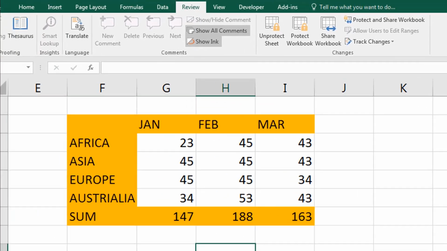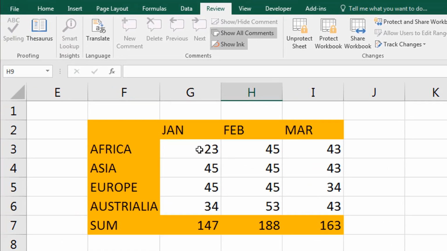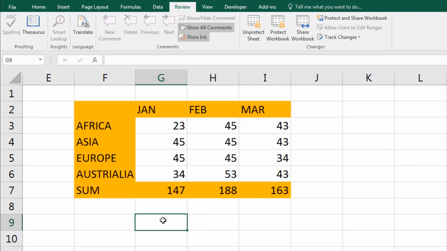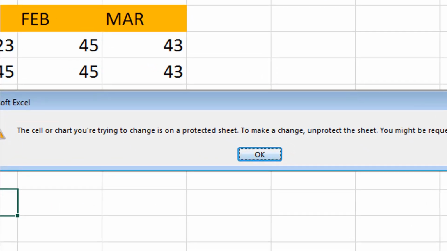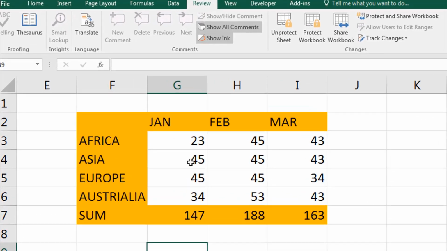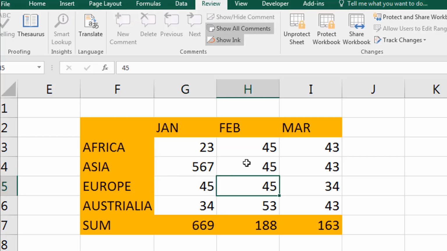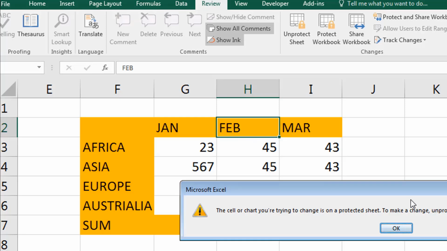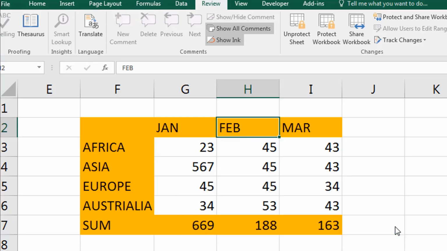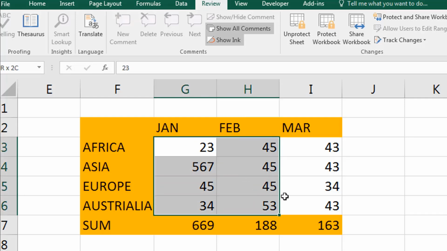Okay, then I click OK. So from now onwards, I cannot make any changes except here. Let's try it. I'm going to click here. You see, the moment I type, I press any key, it gives me this message. It is a protected sheet. To make changes, you have to unprotect the sheets. Okay, but when I come here, I'm able to make changes. When I come to the month, it doesn't allow me. It gives me the error message again. So I think we have achieved our goal by making it possible to edit only this place.